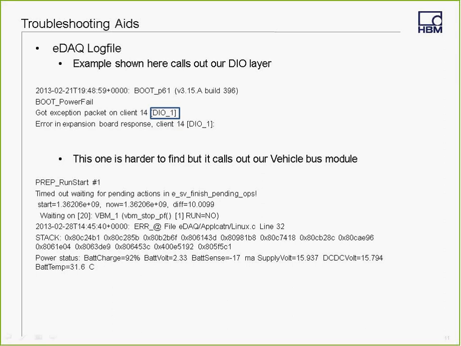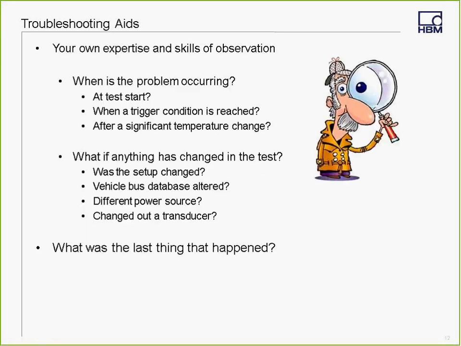As an example, here are 2 excerpts of actual log files. We can tell from these that there is a problem with our DIO layer in the first one, and in our second one there's a problem with the VBM. Sometimes this is all the information we need to isolate the problem.